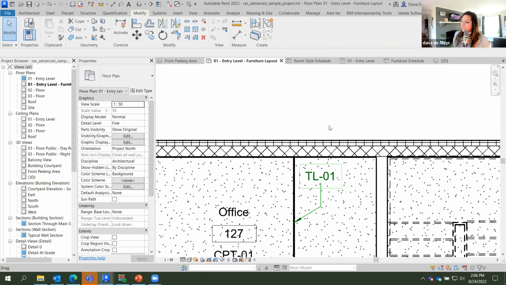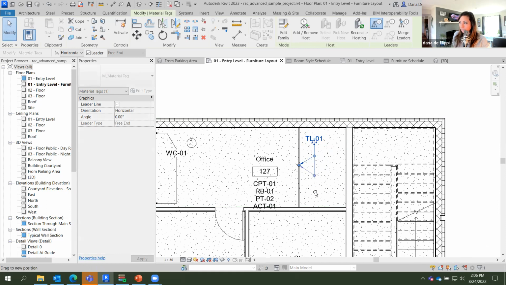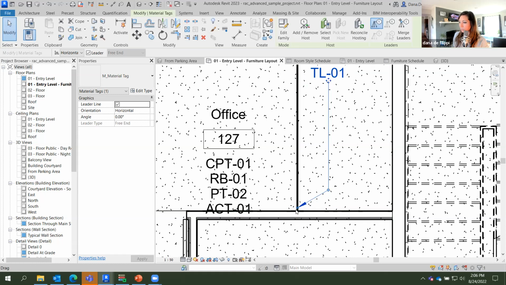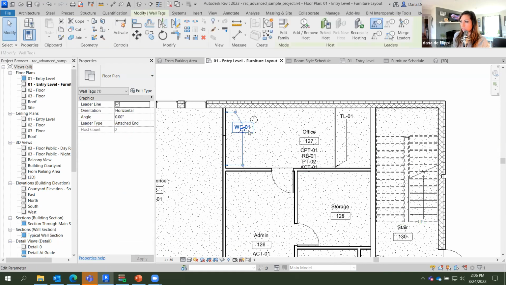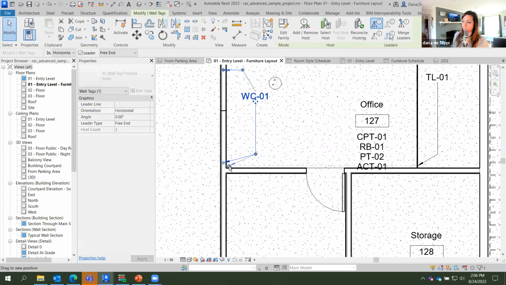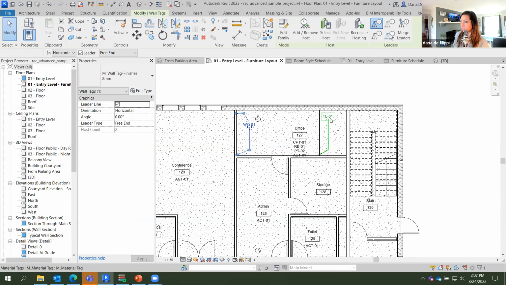One other way that I see people do this, it's not my preferred way, is tagging elements more than once. You can see that I can actually move this leader around because it has a free end. That's default with material tags, not necessarily the case with a wall tag. If you make it free end, it behaves a little bit better. You can start to get a little arrow and an elbow, etc. with it. It starts to behave a little bit better for you, but it's a little bit trickier in terms of ensuring that it follows what you want.